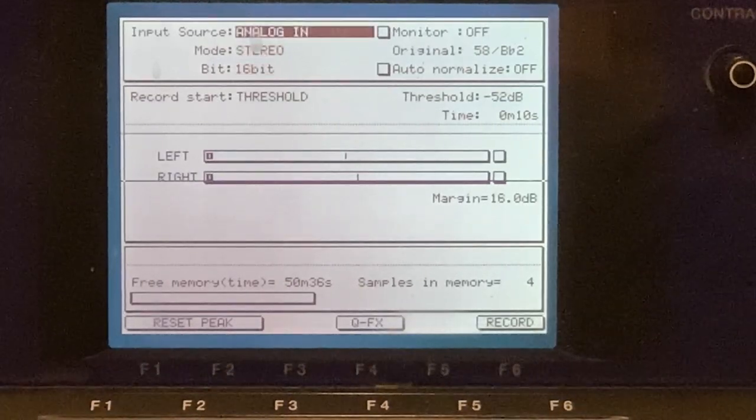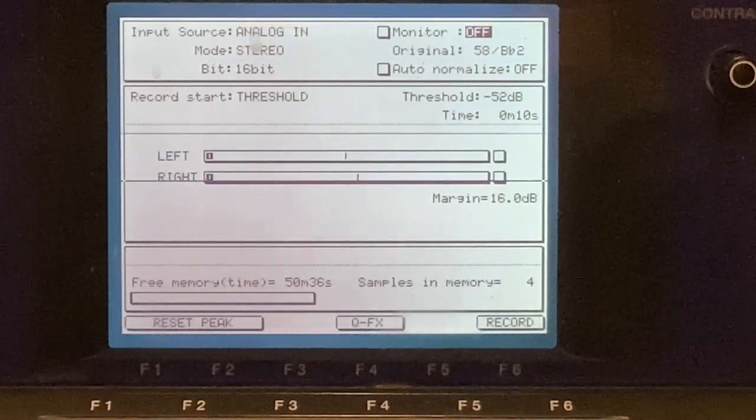So here you got a monitor, so you can monitor what you're sampling. You can listen to what you're sampling, but you have to be careful with this in case you get feedback. So be careful. Make sure you got your stuff turned down before you switch this on, in case it blows something.